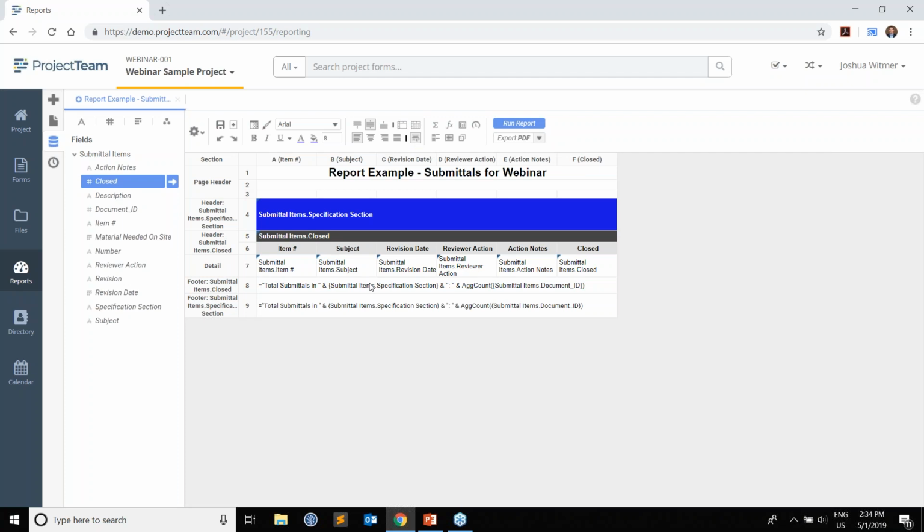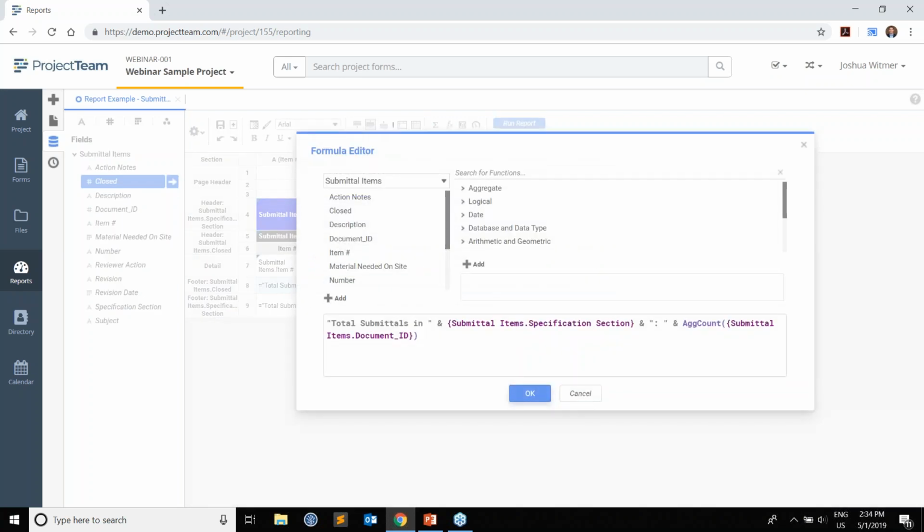That looks pretty good, but it's not the right information because I've got a little bit more that I want to do. So I'm going to click into that cell. I'm going to open up my formula. What I want to say here is I want to say the total, and then I want to put a variable in there to say open versus closed. And then I want to say submittals in spec section, whatever. So here I say total, which is good. I'm going to add a space and then close it with my parentheses or my quotation.